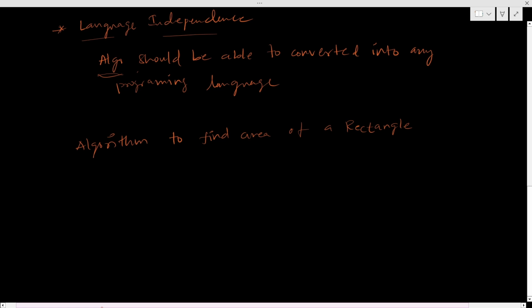Here's the solution. The first step would always be start. I want to give you a suggestion. Assume yourself as a machine and think about what you have to do in order to do a task. The first step would be that I should be turned on, right? That's what start specifies. The second step: to find the area I need length and breadth, so I ask for length.